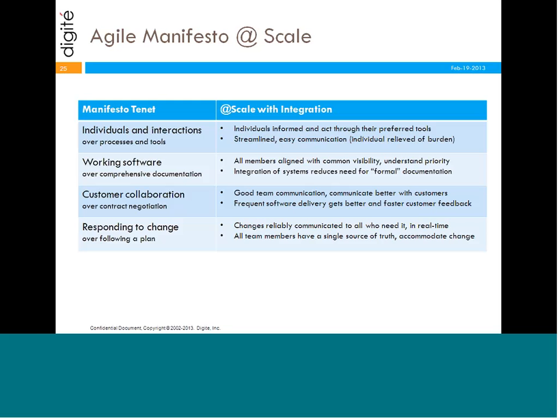The third thing is customer collaboration over contract negotiation. There is good team communication because of this, and then there is better communication with the customer as well, and because of that, frequent software delivery gets even better than before, and there is scope for faster customer feedback that allows for early changes, early management of changes, and early fixing of issues that might be there. And finally, as a result of all these three capabilities, there is a better ability of the system and the team overall to respond to change.